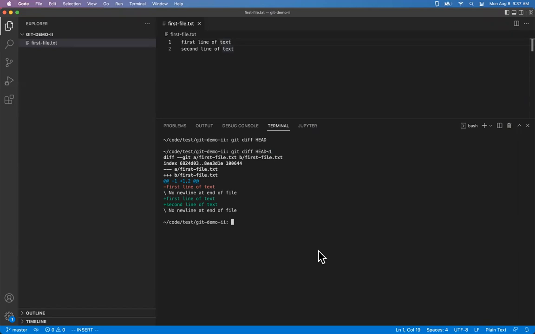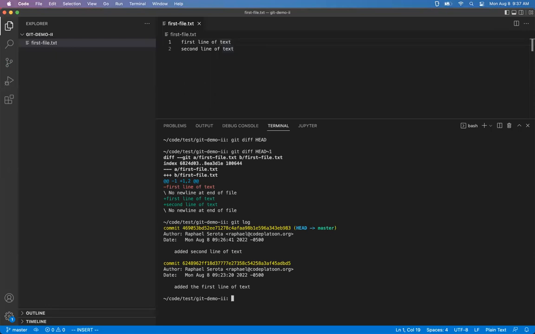Okay, so I talked about how there's this concept of a current active commit. There is one commit that is checked out, that's our head, which by default is on the most recent commit of our current branch. But we can change that. We can check out a different commit.